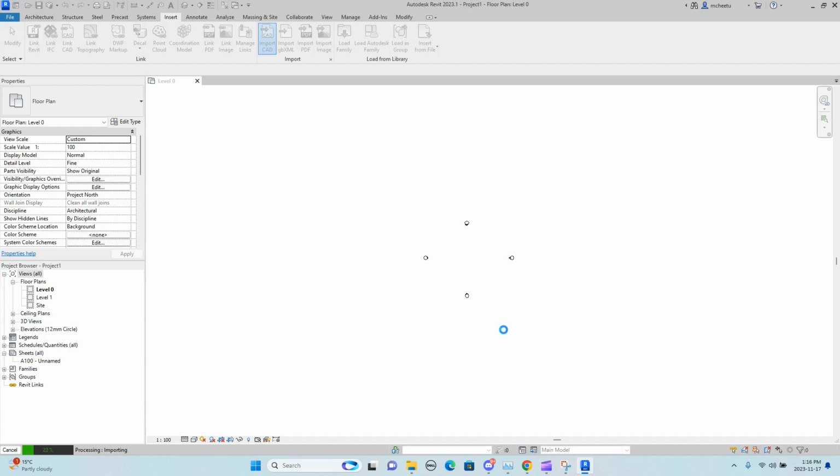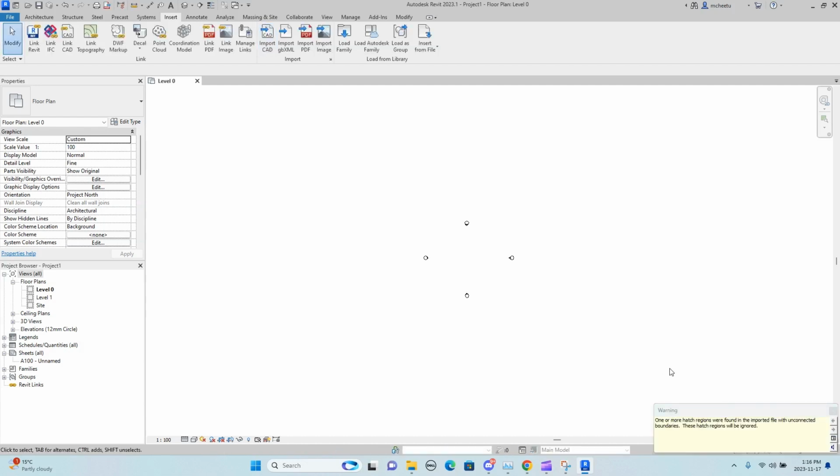If you want, I can also share this 2D plan with you if you want to practice on your Revit. And just so you guys know, we are using Revit 2023. You can use any version of Revit, that's fine, it's gonna work.